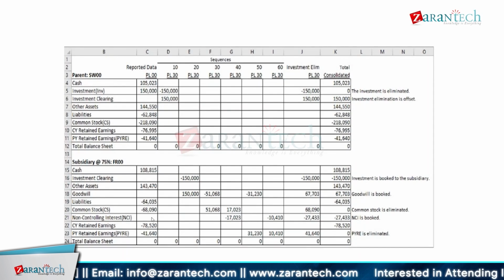Whoever was 25%. Then the previous year retained earnings, whatever the profit I'm having, I'm going to debit that and credit back to goodwill. I'm going to debit the previous year retained earnings again at 75%. I'm debiting there because I have to move it and put it to the 31,230 account.